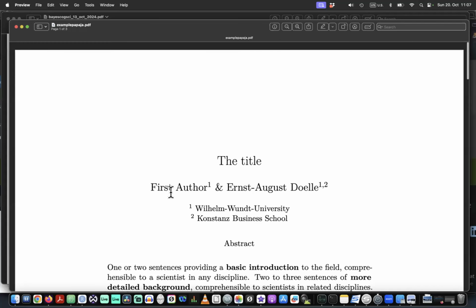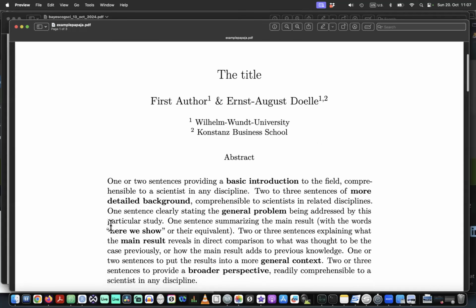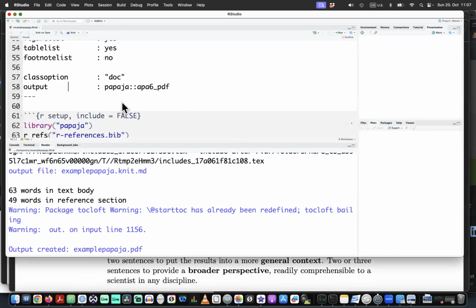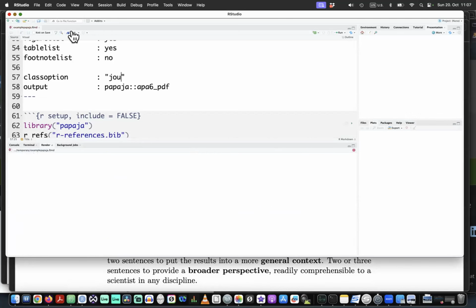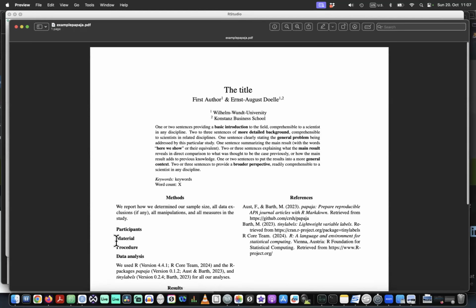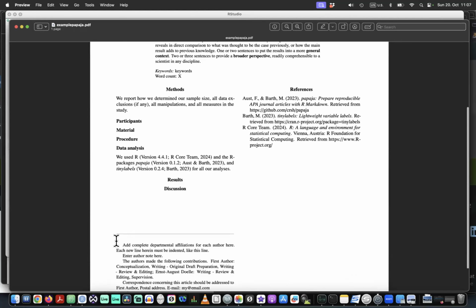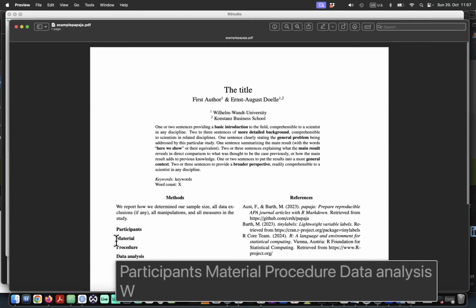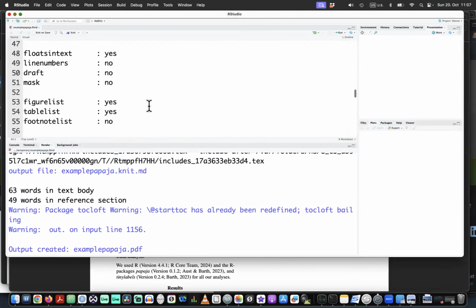So anyway, what I wanted to show you is how the format changes depending on how you set up the class option here. If I change it to journal, what should happen is I should get a two-column format of the type that you will see in published articles, right? So there's a two-column format now, right? So you can change the look and feel of this thing.